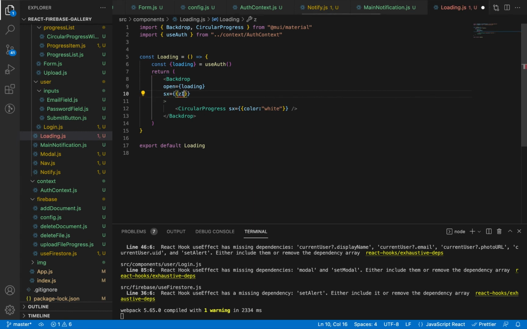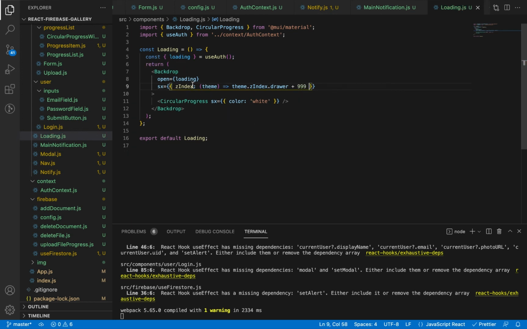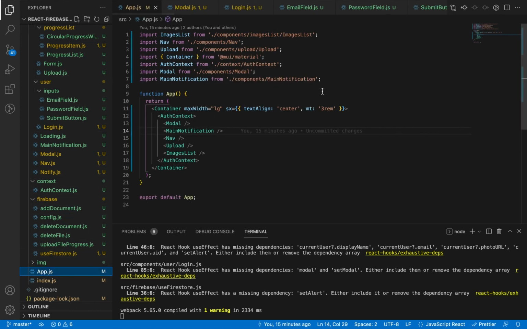Let's change the z-index to be on top of everything. So we will use the default in the theme, and we will add to that default value some value. Let's make it 999 to be sure that it is on top of everything. Now let's add it in the app, on top of the modal component.